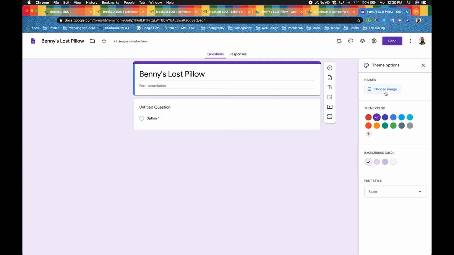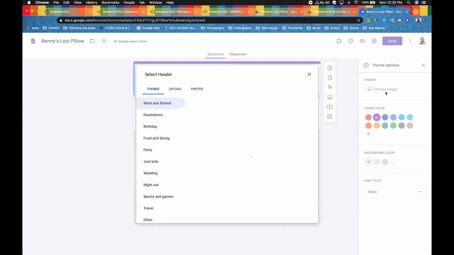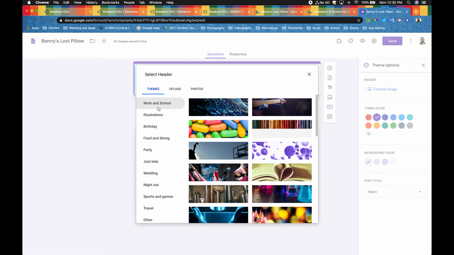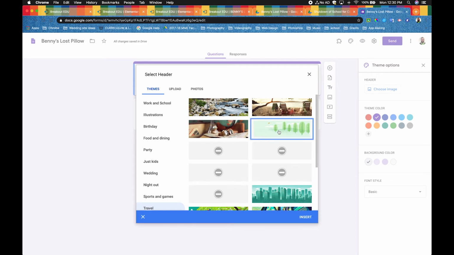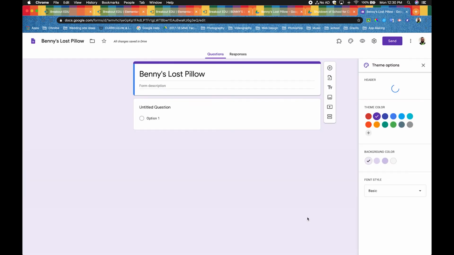I can choose an image here. And this will bring me up to my themes here. So when you choose this image, it will also change the color scheme for you. I'm going to go over here maybe to travel, see if there's anything. This one kind of looks naturey, like a bear would live there. So I'm going to click on it, and I'm going to insert.